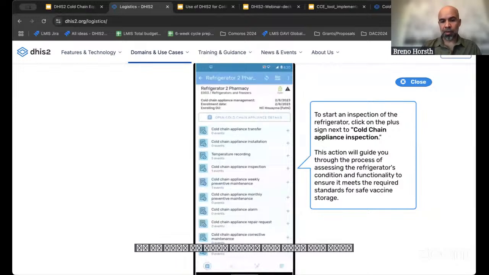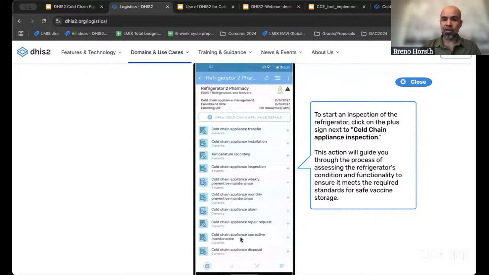You have then the corrective maintenance, which a technician would conduct and would actually describe what was done. And you have the disposal or end of life. So in this way, from installation to end of life, you have a full self-contained digital record of how this device has performed and everything that was done throughout its life cycle.